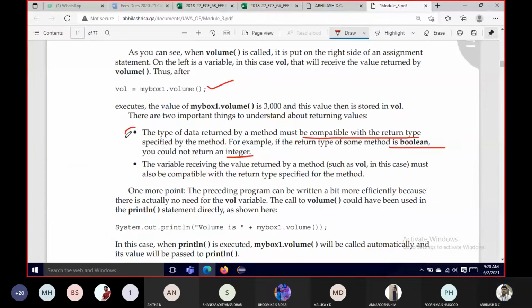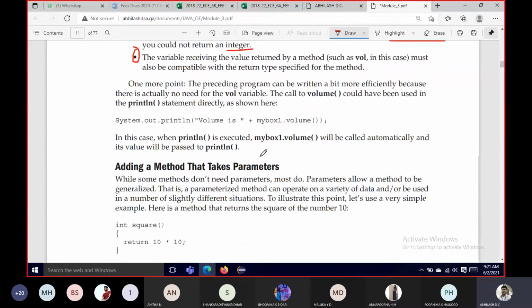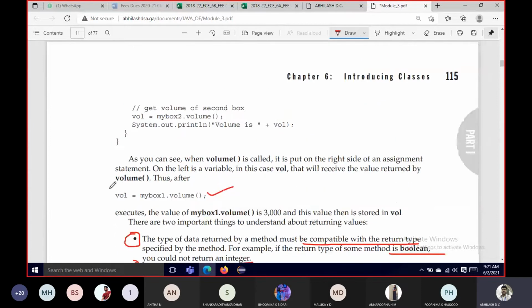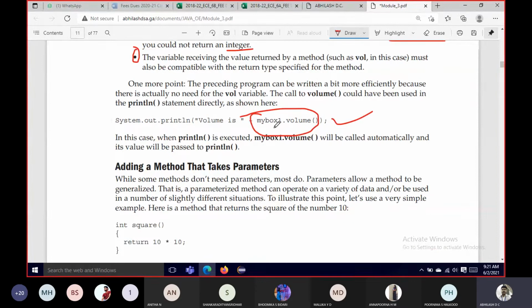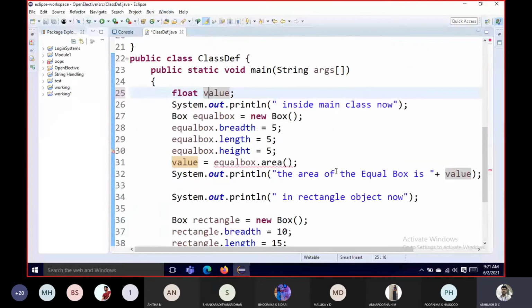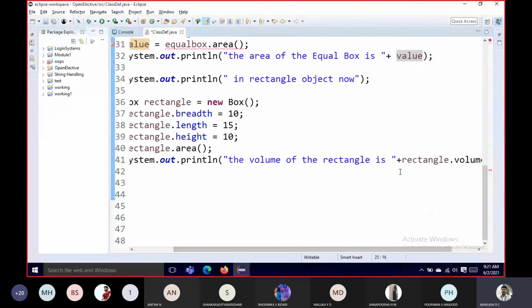Next is, this is the first point. The second thing is the variable receiving the value returned by a method, such as volume in this case, must also be compatible with the return type specified by the method. So we need the same values and same number of values to be caught. The other one with the demo which I showed was this one. Volume, you can get the value straight away. Instead of storing it in a variable, the way we did here, you can also go with mybox.volume, or whatever the object.volume, which I did over here.